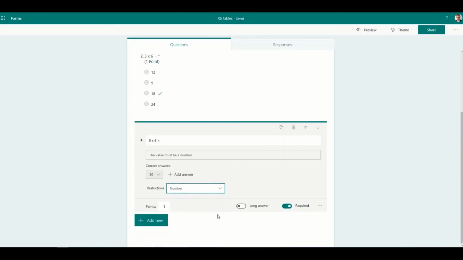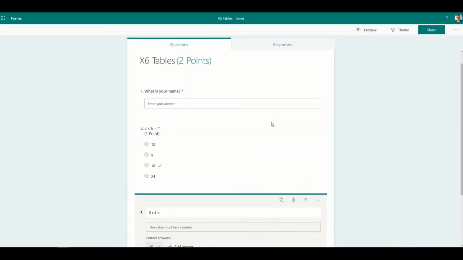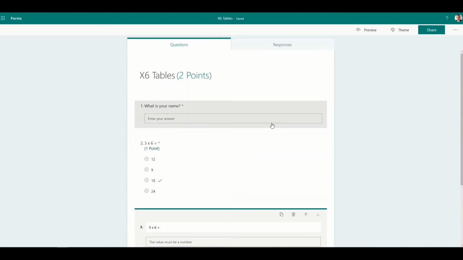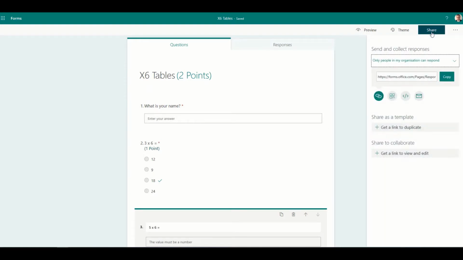So let's say I've kept adding questions, I've built up my quiz till it's at a point where I'm ready to share it with the pupils. I now need to go to the share button, click on share and choose the right level of sharing. And because these children haven't got Office 365 accounts, I need anyone with the link can respond.